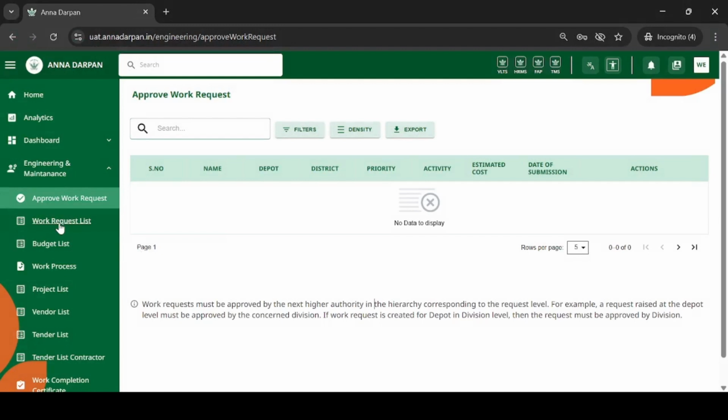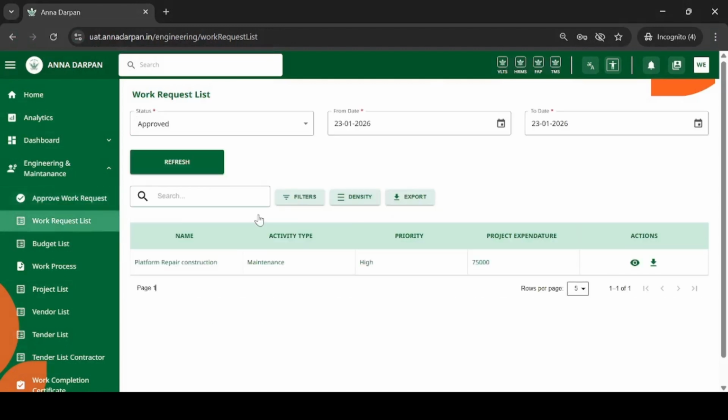This completes the workflow for forwarding an engineering work request from the depot to the regional office, ensuring structured approvals and transparent decision-making across all hierarchy levels.